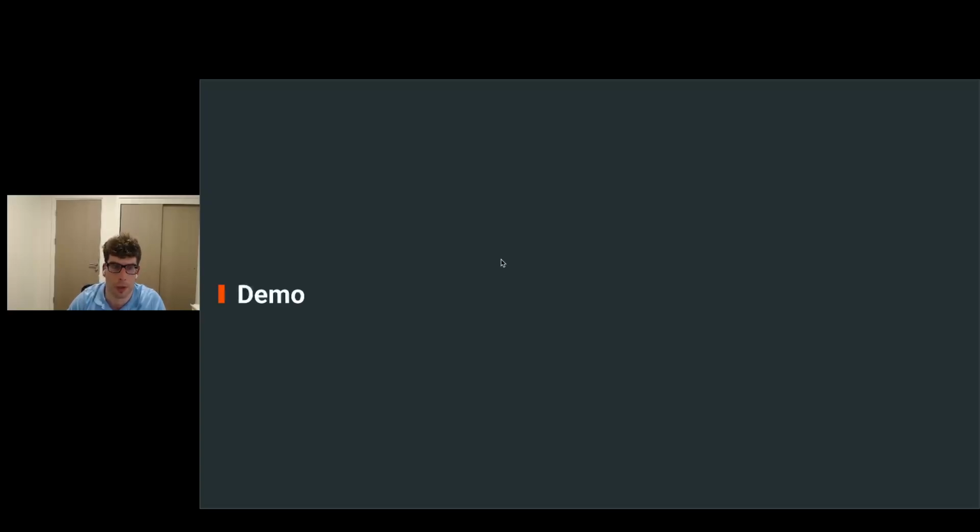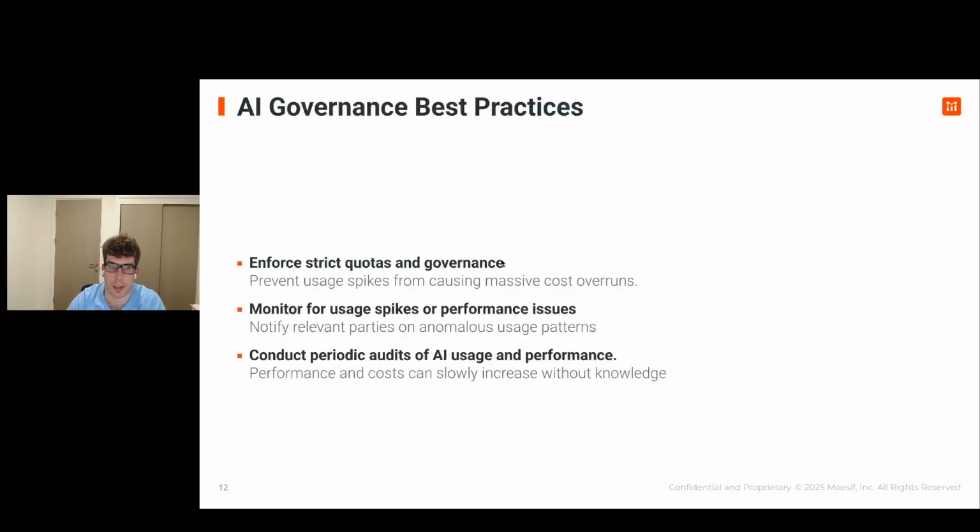So just going back to the rest of the deck, as a recap, the key thing is to make sure you have the right API observability, but also the right governance best practices in place. And this means enforcing strict quotas and governance, which helps you prevent usage spikes from causing massive cost overruns. The worst thing that happens is someone deploys an update at 2 in the morning and suddenly you burn through $10,000 in credits for OpenAI or other AI APIs. And so getting the right monitoring and reporting can be helpful to detect this and notify the relevant parties.